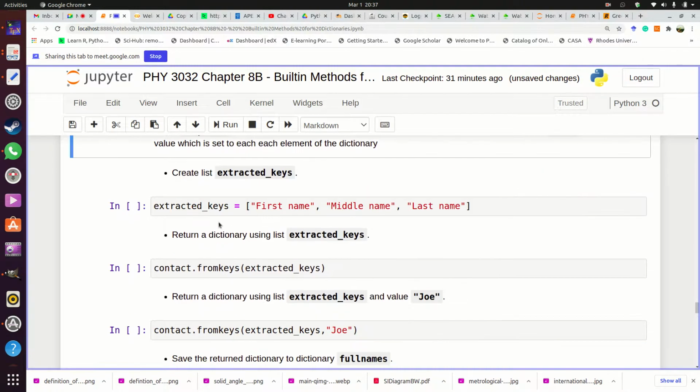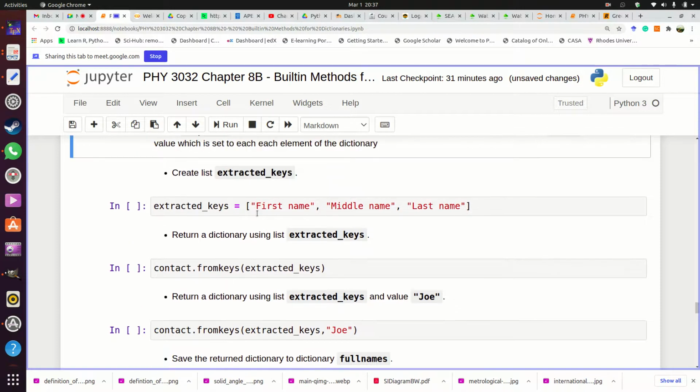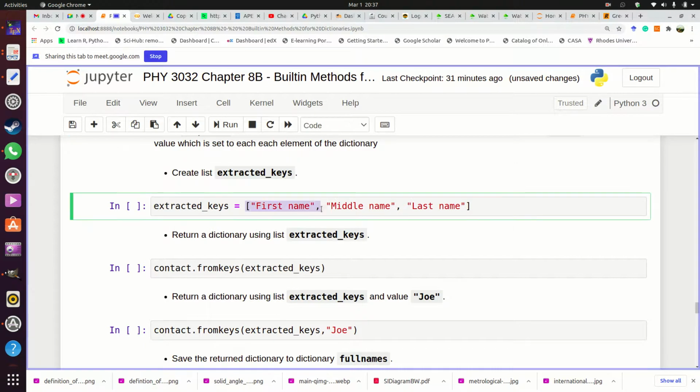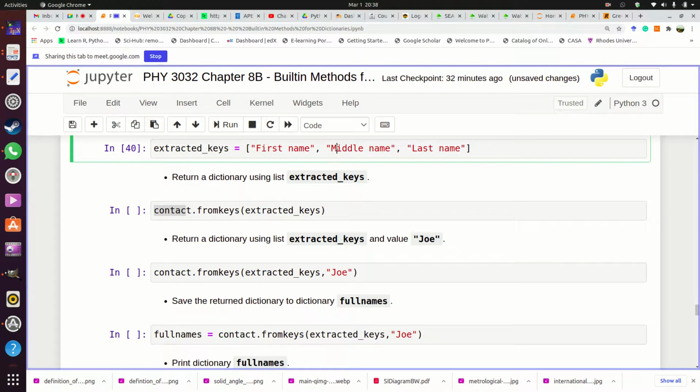So basically, what we want is, okay, these are our keys. Let's say, for instance, we have a list. This is the list. This is going to be a list of keys: first name, middle name, last name. So this is a list. From this contact, we want to get only the first name, the middle name, and the last name.